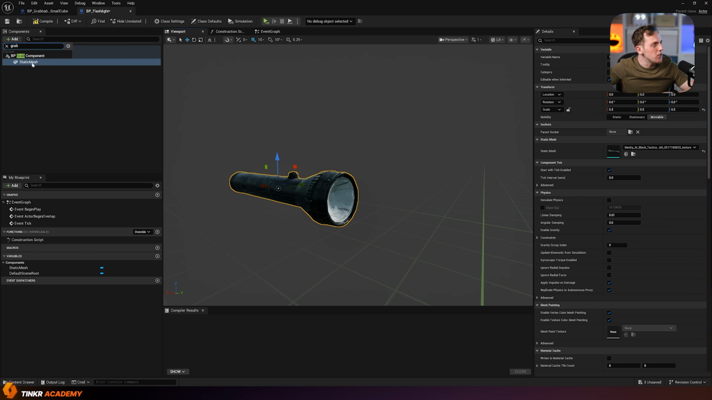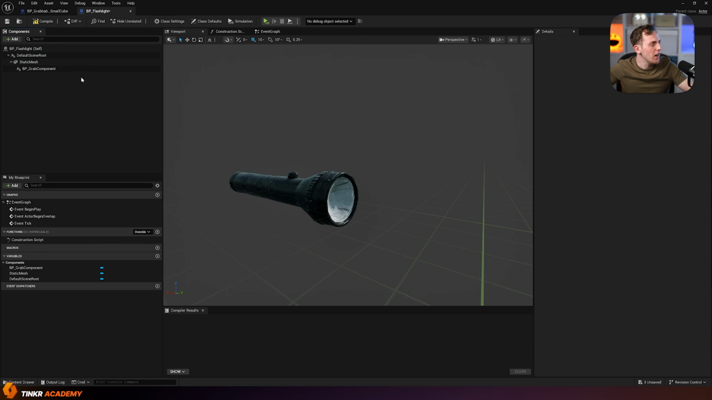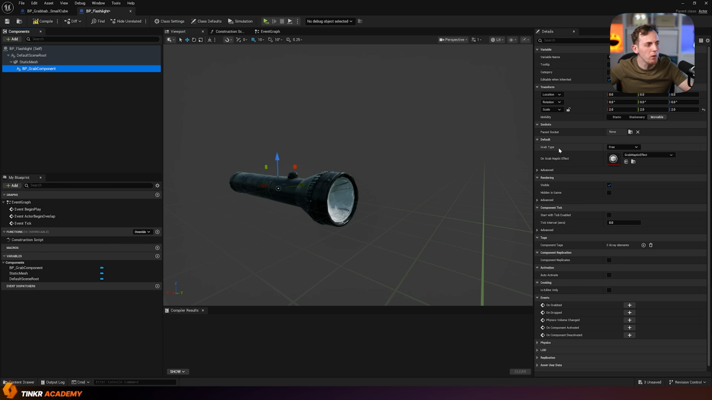Then what I'm going to do is, most importantly, add in that grab component. This is what's actually going to make it so that we can pick this item up. And just like before, you can see we've got this grab type. We can choose either snap or free. In the case of our snap here, that's exactly what we're going to do. We're going to choose this snap and then we're going to adjust the position in just a moment.